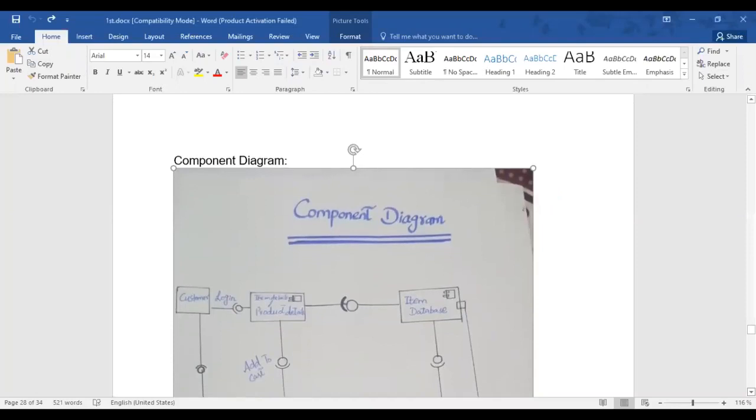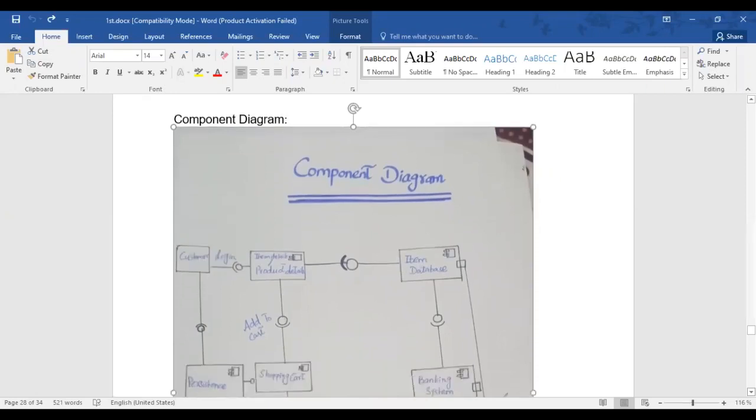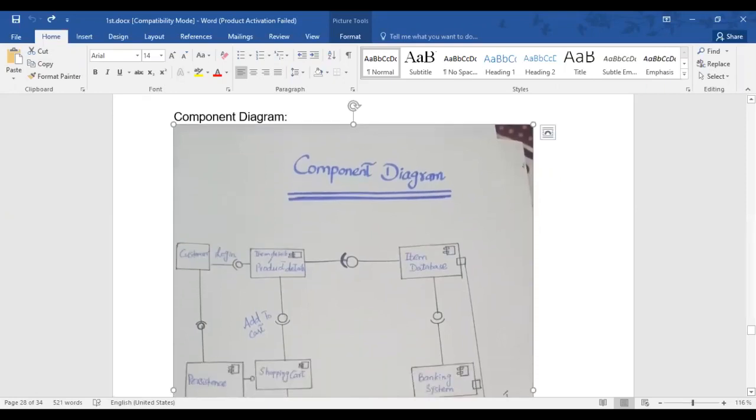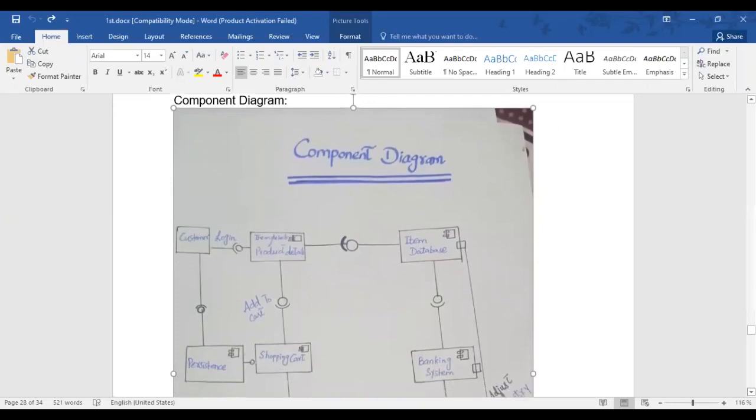Assalamu alaikum, myself Amna Afzal, and I am going to discuss the component diagram of the online shopping system. First of all, the customer will log in because he requires product details. Product details will be provided to the customer. The product details are required from the database.